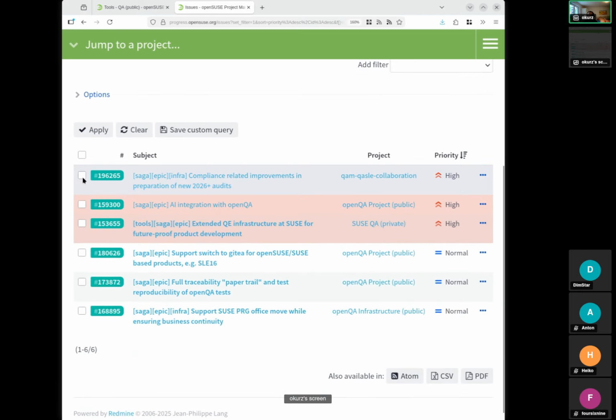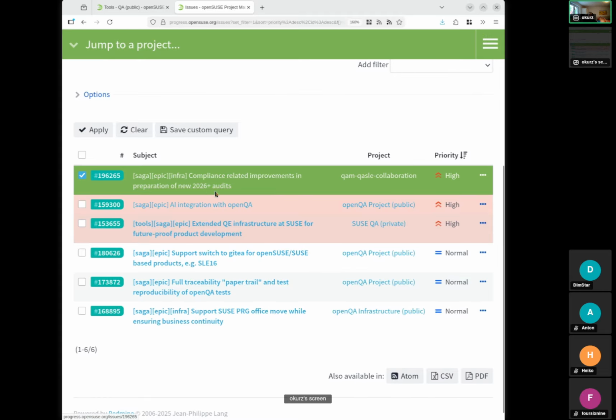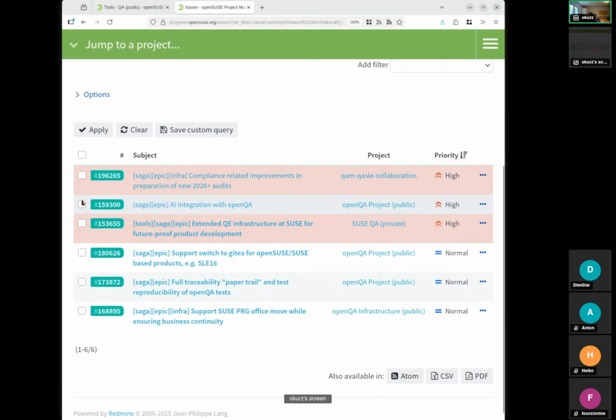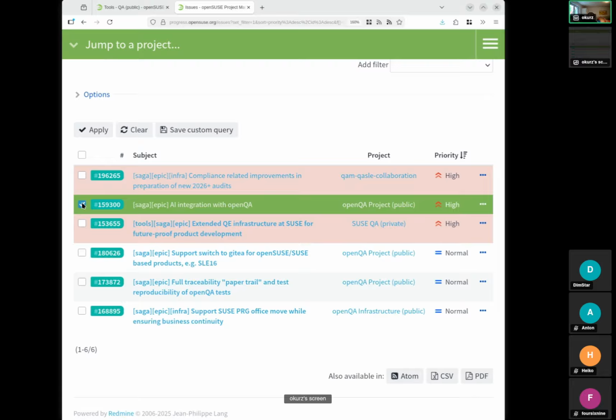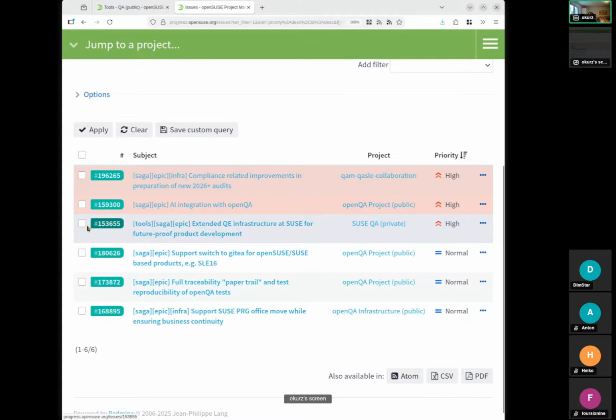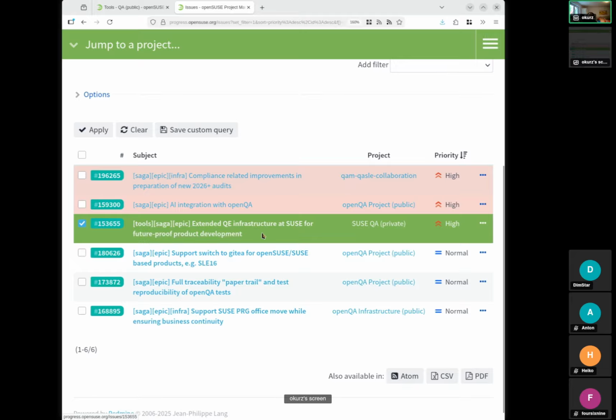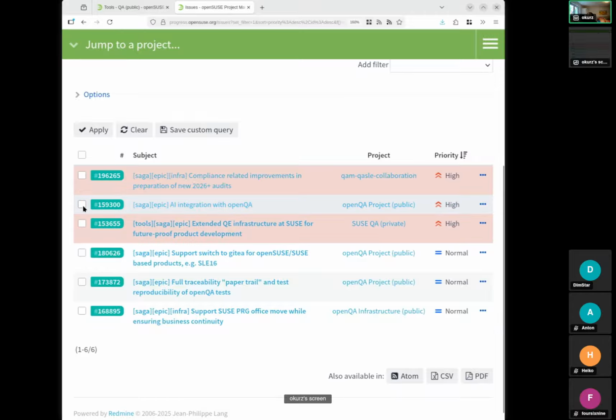So what comes next are compliance-related improvements in preparation of any new 2026 audit. So, there had been some tasks that were identified already long ago and that need to be followed up with. Then, of course, AI integration, like the still hyped topic, and do more with AI and for UI and using AI. We are doing that. And extended QE infrastructure at SUSE for future-proof product development, meaning caring about the infrastructure, being able to make use of free resources or the new machines where necessary, and also transition resources to something like modern hypervisor solutions. Open platform is one keyword that comes to mind here.